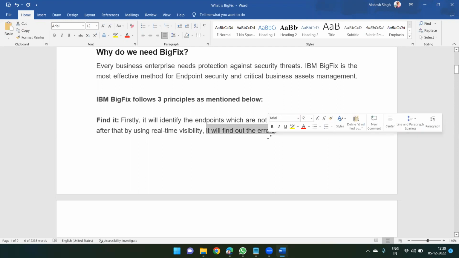Is there any dashboard, sir? Yes, you will get one console. Without a console, how will you work? I'm just explaining what BigFix is. Nothing practical here, we will cover it. Got it, sir, I understand.